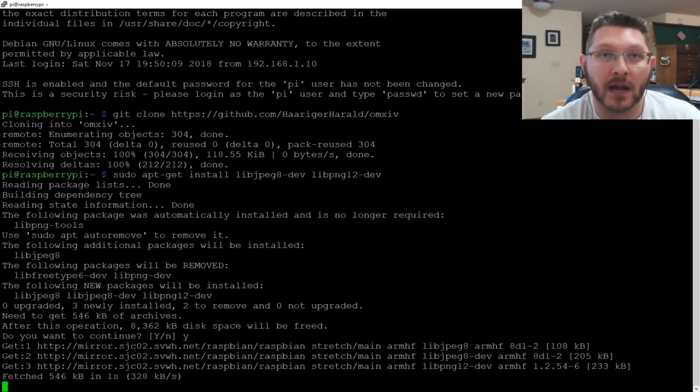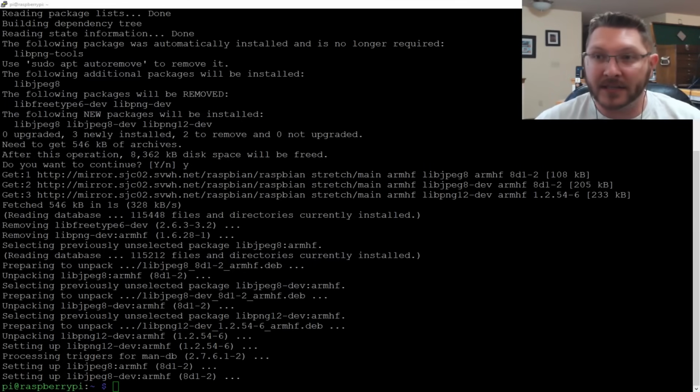the omxiv, which is the software that is going to be the streaming software that will connect up with the Raspi app that we just downloaded. So we're going to let that install, and we'll be back once that is finished. Okay, guys, so now that's finished installing those different pieces.